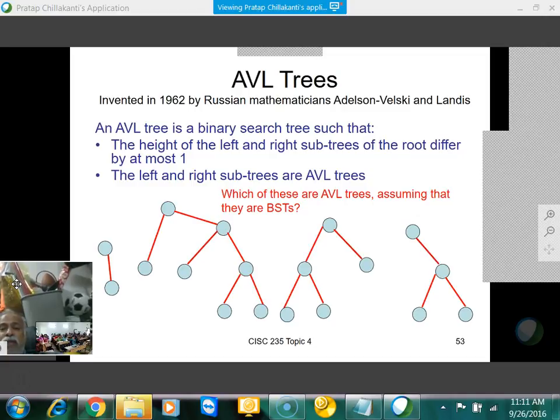So as you can see here, AVL trees are named after the Russian mathematicians Adelson-Velsky and Landis. Okay, that's how the name AVL tree came.